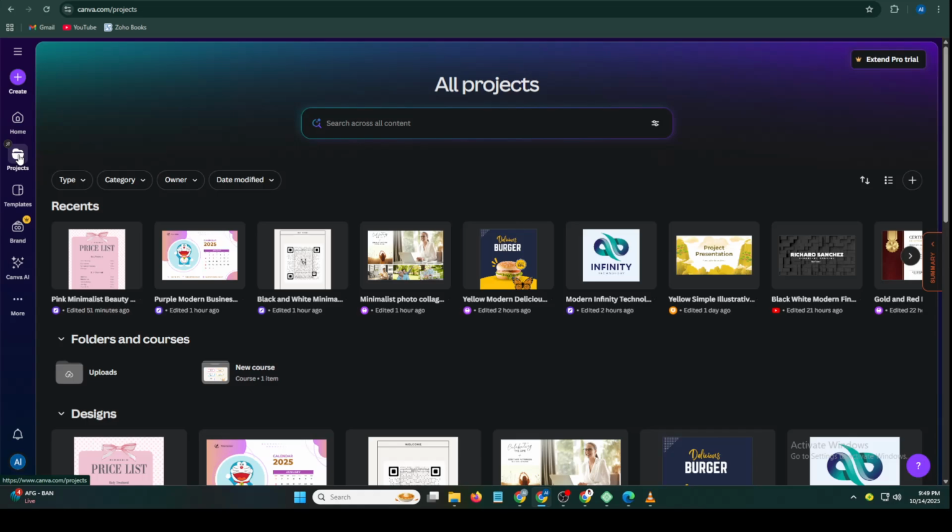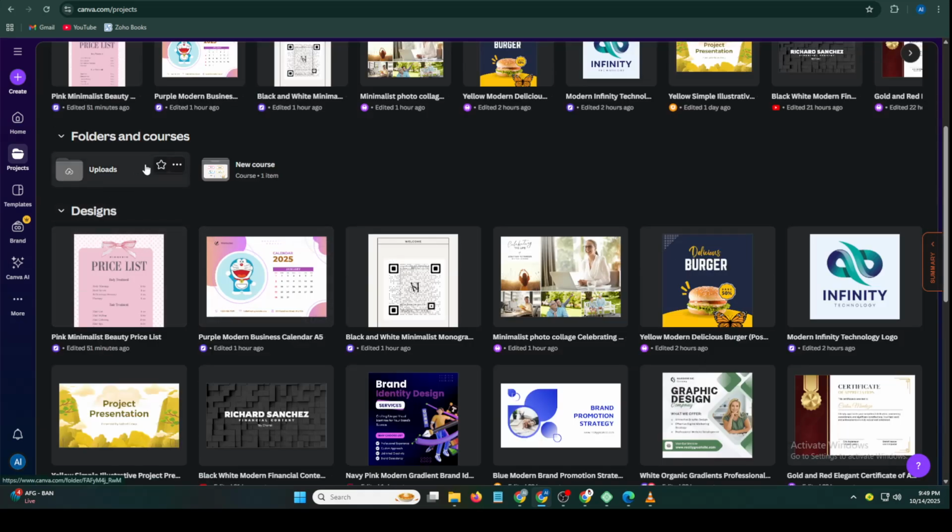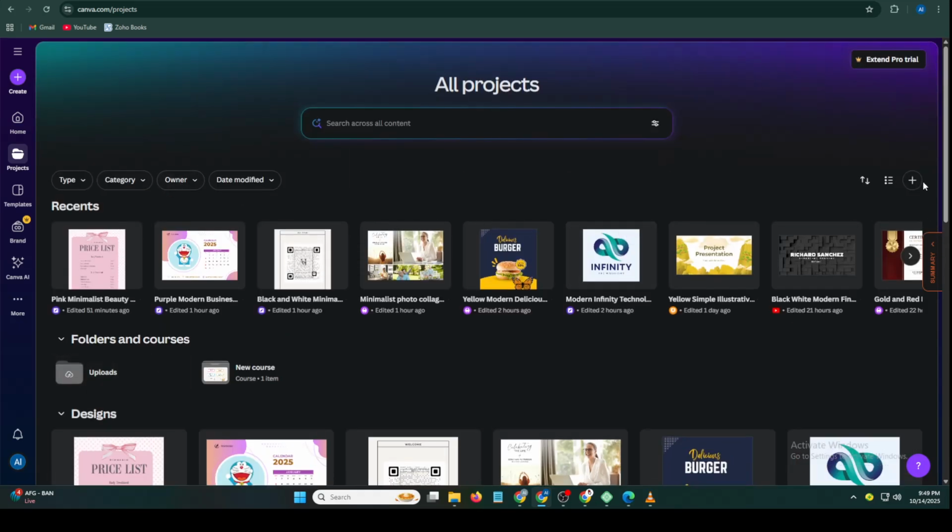Click on the Projects tab and then click the Add New button. From the drop-down menu that appears, select Folder. This tells Canva that you want to create a new storage space for your designs.